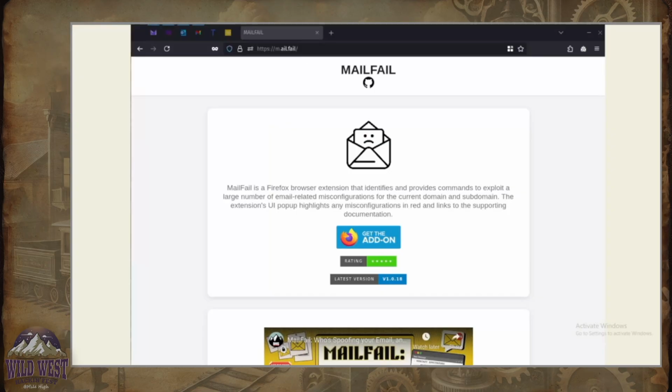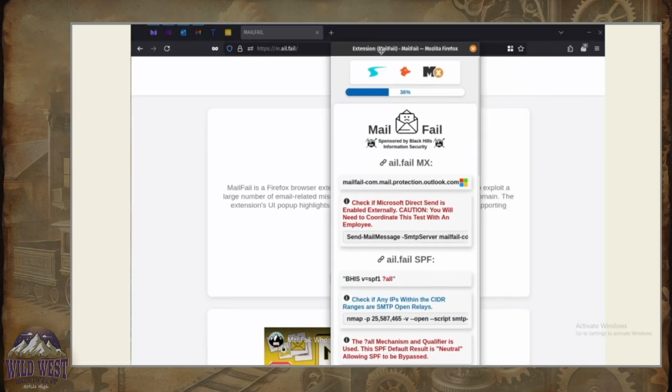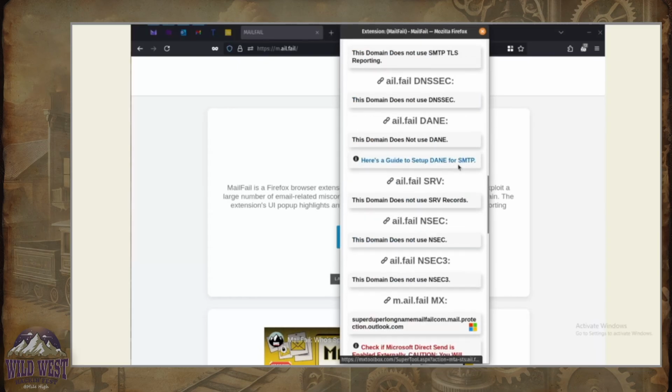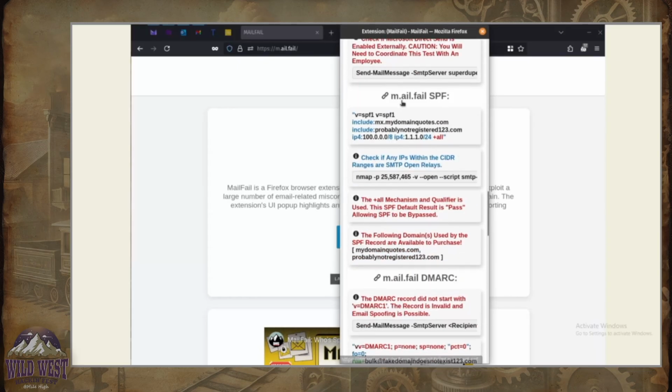So here's a little demo. I don't go through the whole process of registering the domain and everything in the demo, but just to give you a glimpse at what it looks like. If you go to the MailFail website and run it, I have as many misconfigurations as possible. So you can definitely spoof email from it, but it does say MailFail.